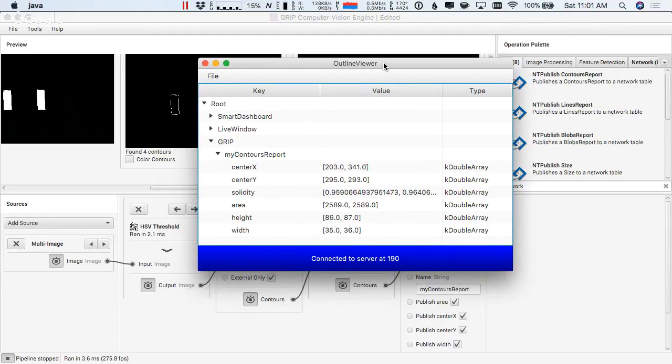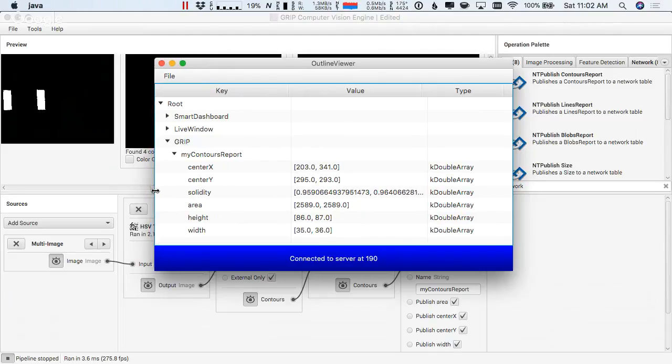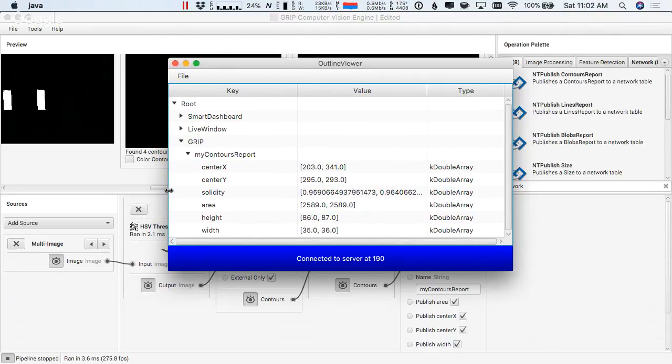What's the output of this? Basically, in this case, the output is in network tables, and here's the outline viewer. Here's all the center X, center Y, the solidity, the area, the height, and the width. There's two values because it found two blocks.